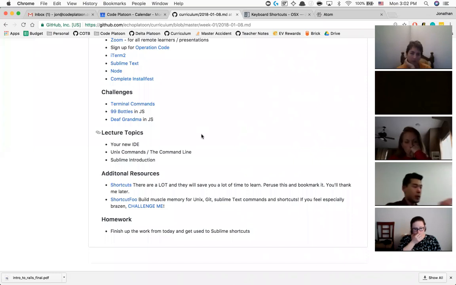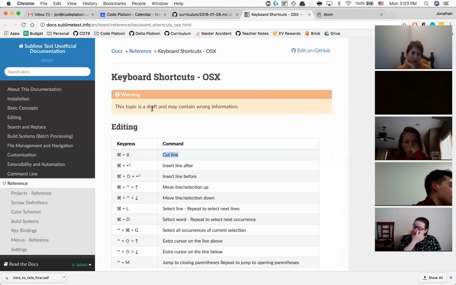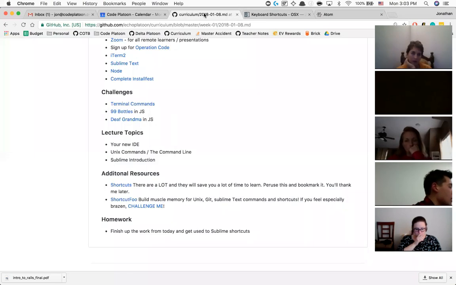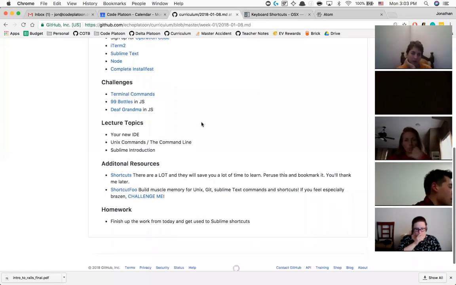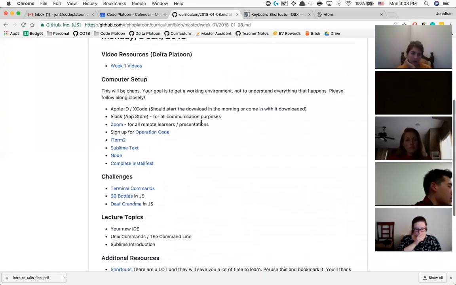Okay, any questions on just anything so far? Those are the shortcuts you use with which program? So these shortcuts are for Sublime, and they also work on iTerm. Those two share the same shortcuts. Cool. All right, I think that might actually do it for us for right now.